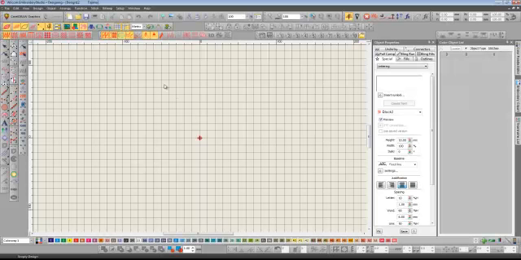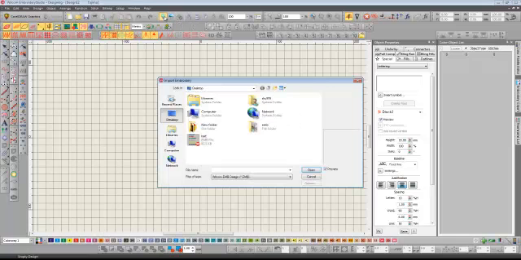I'm going to start by importing an EMB file that I made earlier. It's a lot quicker to do this in the new version. There's now no longer any need to go through the menu system because we've got two new icons at the top here for importing artwork and importing embroidery.